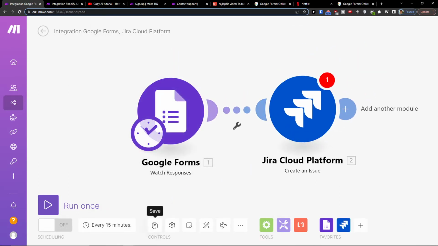Now on the bottom, you can easily save it. On the bottom left, you can run it once or schedule settings multiple times. And that's pretty much how we're going to do it.